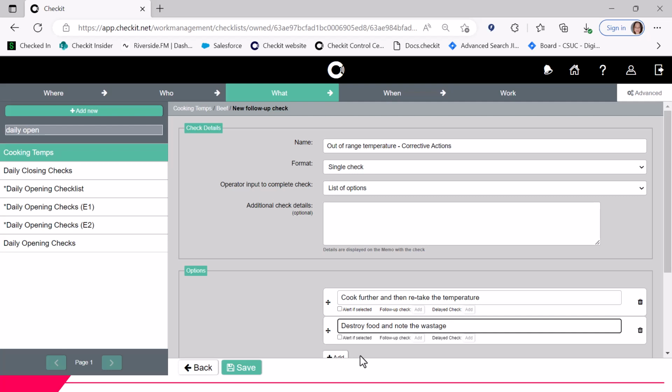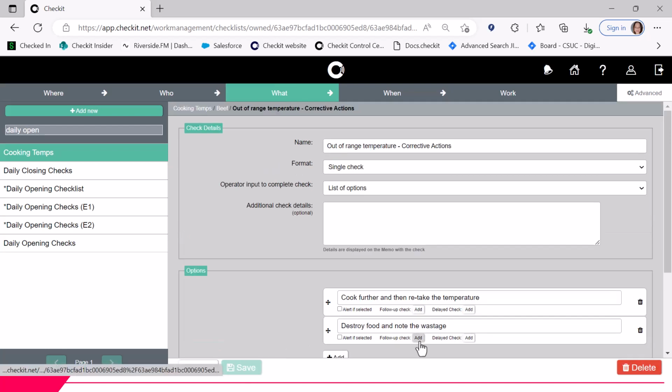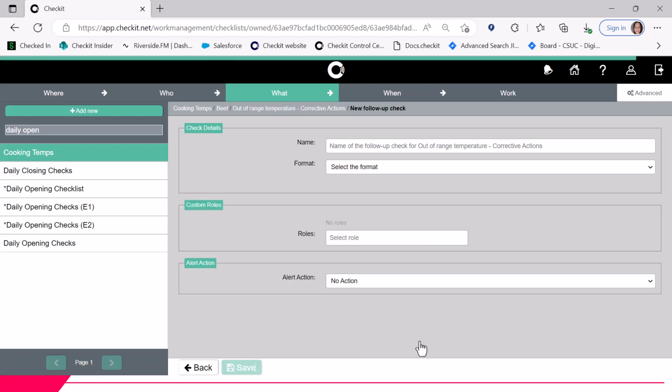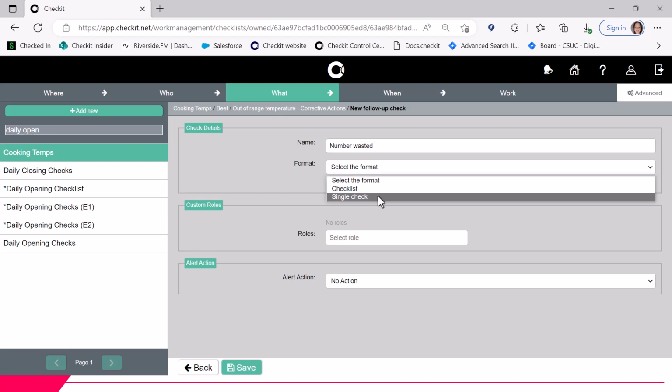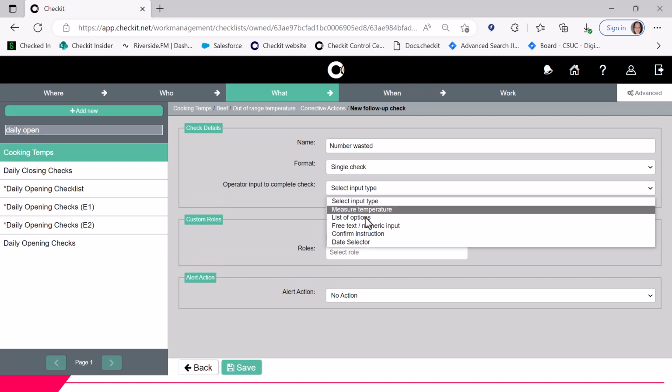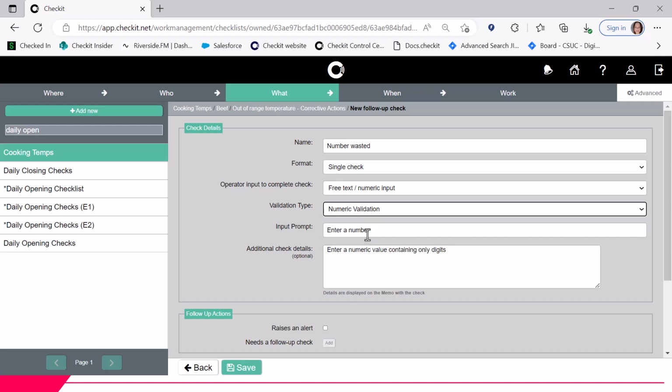If I want them to note down the wastage, why don't I give them another follow-up so they can do that? So I want to press save and then add alongside the follow-up check to this one, and I'm going to call this follow-up number wasted. It'll be a single check, free text, and this time it's going to be numeric validation, which means that the number pad will display on the device. It's now at this point that I want to raise an alert, because at this point I will have all the information that I need, and then press save.